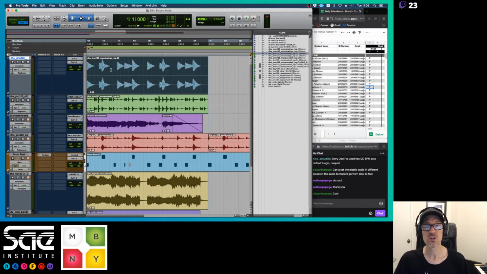Let's say I want to change the actual rhythm of this kick and clap. Now I can use elastic audio for this. And this is something that you cannot use TCE for. This is where we start to really diverge from the TCE tool. Remember, the TCE tool works on the whole entire clip. Elastic audio allows us to manipulate data within the clip itself.